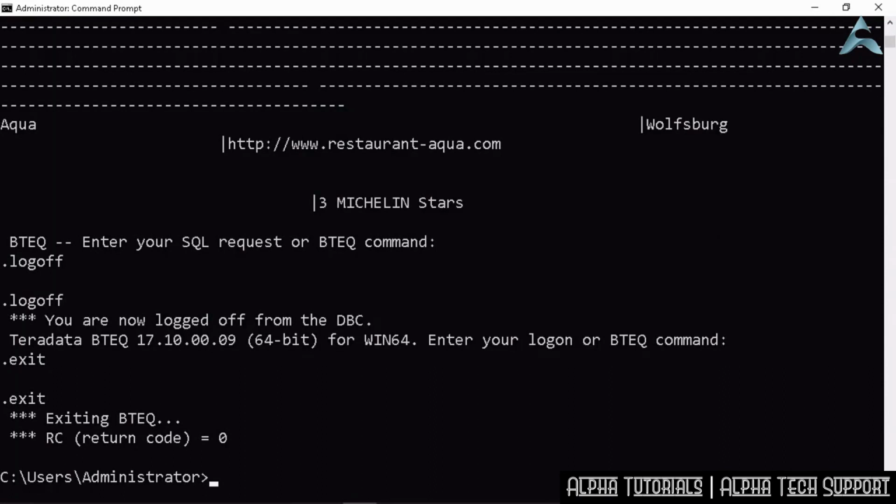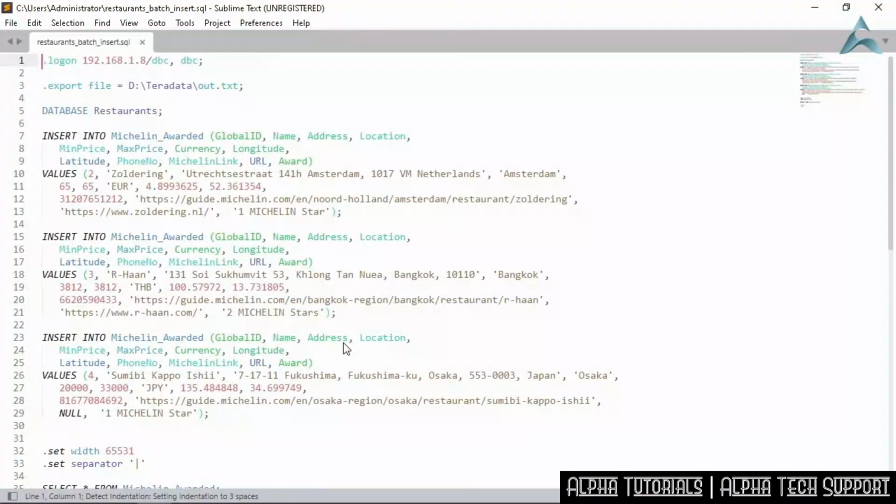Now we turn our attention towards writing and then launching a script using the BTEQ utility. I'm going to place the script file in the same C drive/user/administrator directory from which I will later launch BTEQ. And this is what the script looks like.